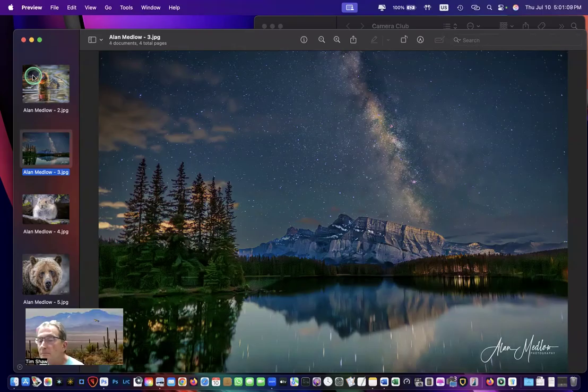Awesome. That is very nice, Alan. You've shown a lot of these Milky Way shots, and I would really say you have mastered the Milky Way.